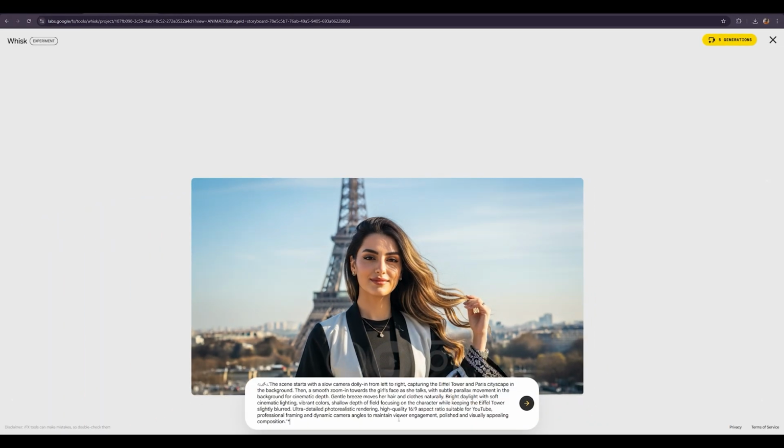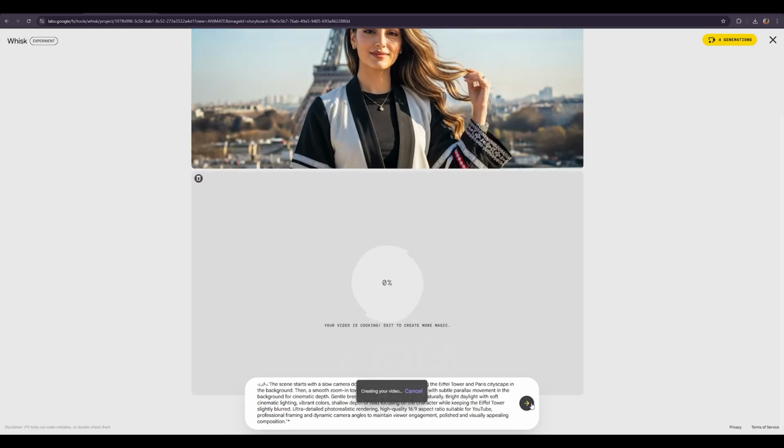Next, we paste our prompt into this box at the bottom, hit generate, and wait a few seconds. The speed is incredible, and here's the result of our very first video.